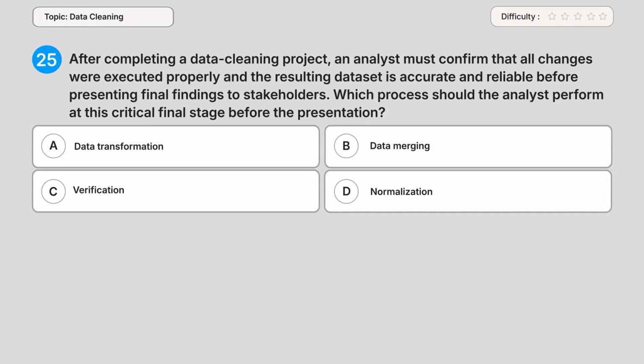25. After completing a data cleaning project, an analyst must confirm that all changes were executed properly and the resulting dataset is accurate and reliable before presenting final findings to stakeholders. Which process should the analyst perform at this critical final stage before the presentation? A. Data transformation. B. Data merging. C. Verification. D. Normalization.